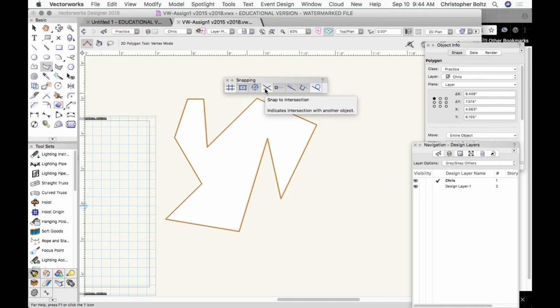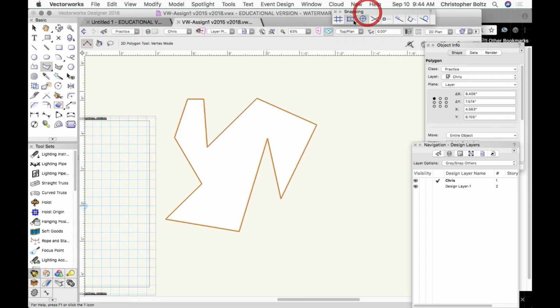Next one is snap to intersection. For the moment, I'm going to turn off all the others. They are very good tools. I'm just going to turn them off at the moment because they're probably a little beyond what we need today. But we've got the snap to object, and snap to object is the big one we need for this, because we need to make sure that we actually close.